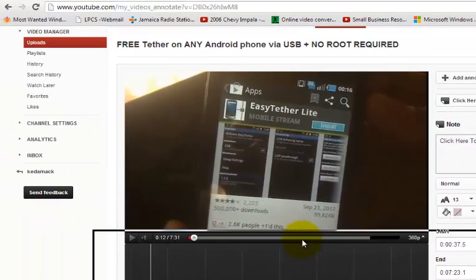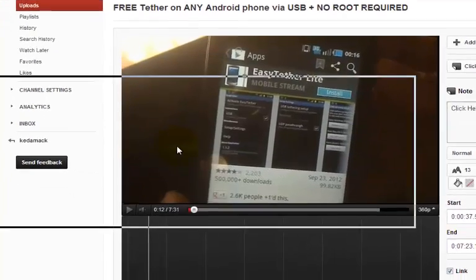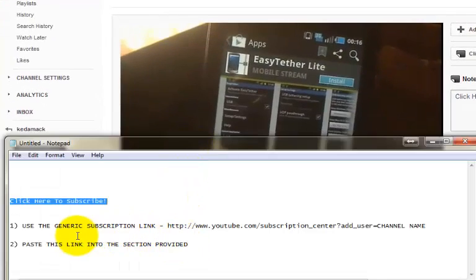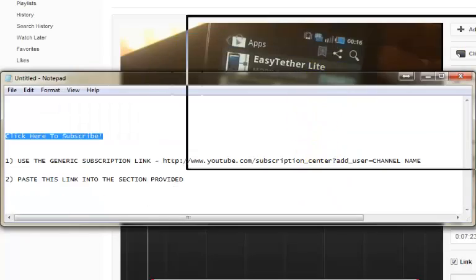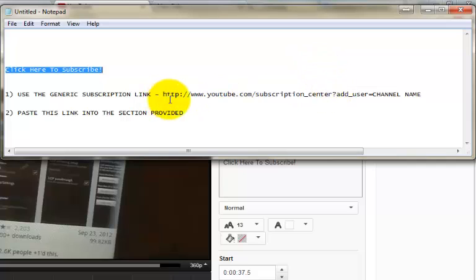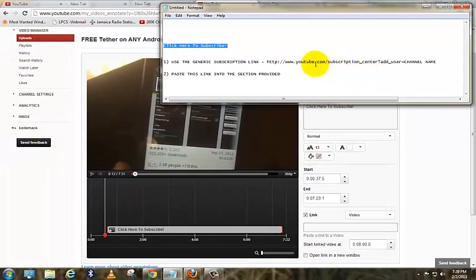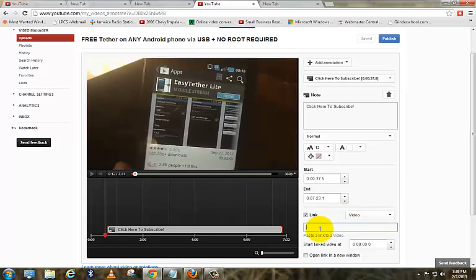Here we have a notepad and it has a generic link. I'm also going to have the link in the description, guys, so if you need to copy it, you can do so from the description as well. I'm going to copy the generic link here, and where it has the last part, I'll show you anyways. Let me copy it, and I'm just going to paste it in this section.